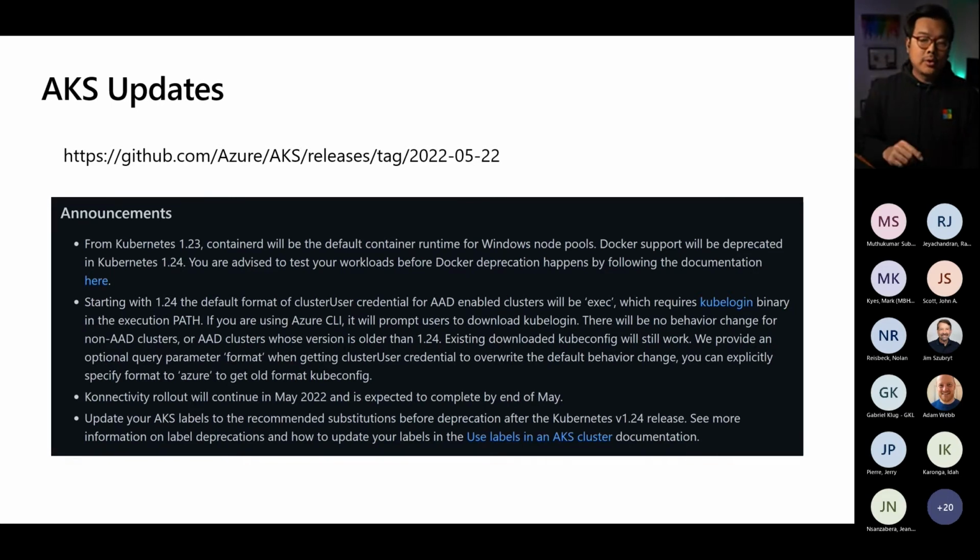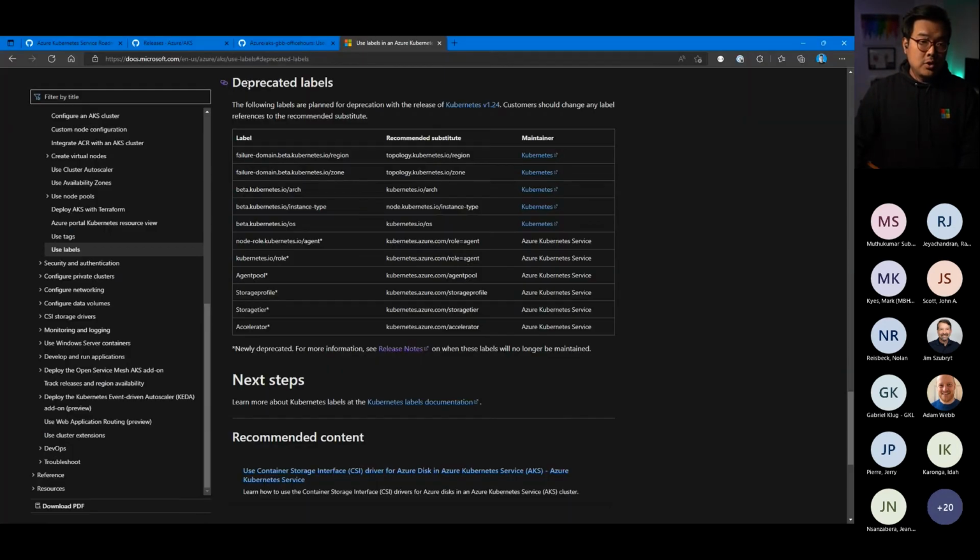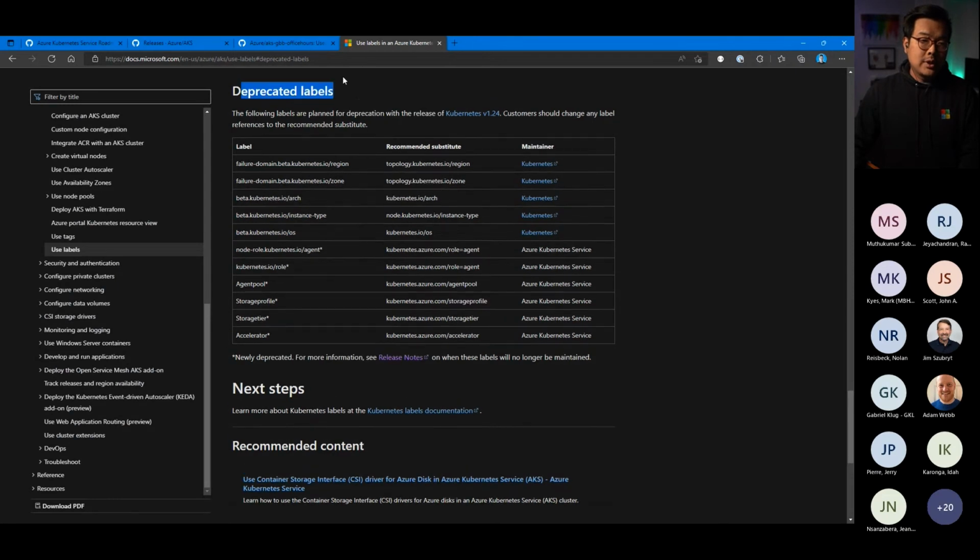That link is highlighted in blue. If you click on that, that should take you to this document here. If it doesn't, then you can scroll down to the deprecated labels section, which will tell you the label which is deprecated. So in this particular case, failure-domain.beta.kubernetes.io/region should be substituted with topology.kubernetes.io/region. If you created a new cluster, that should already be there.